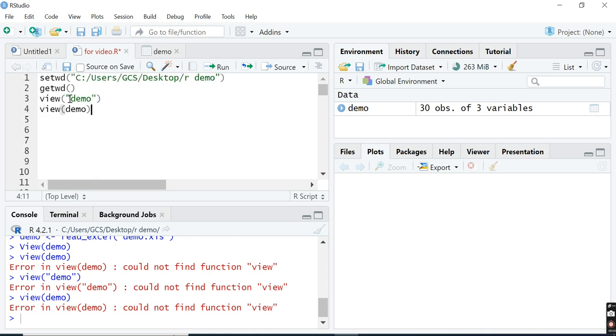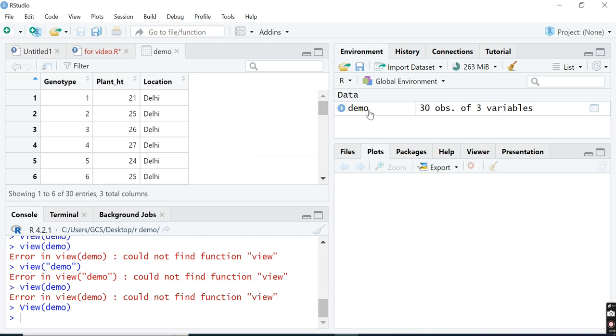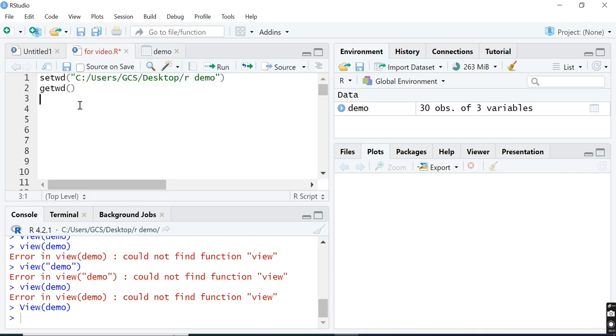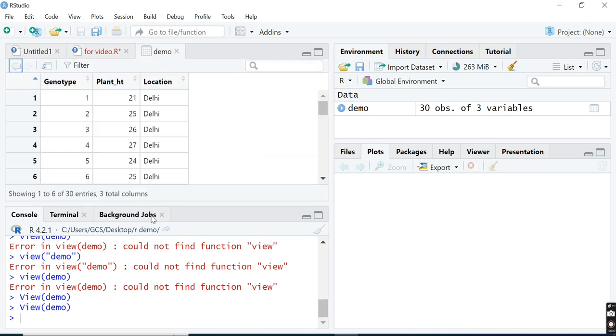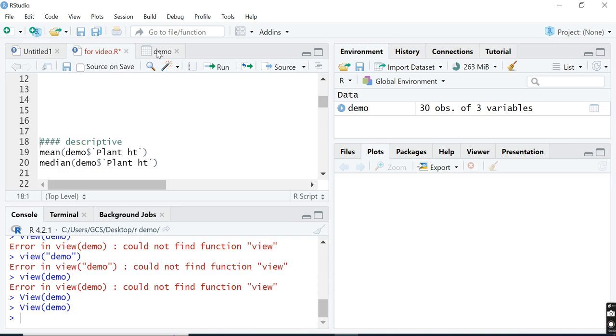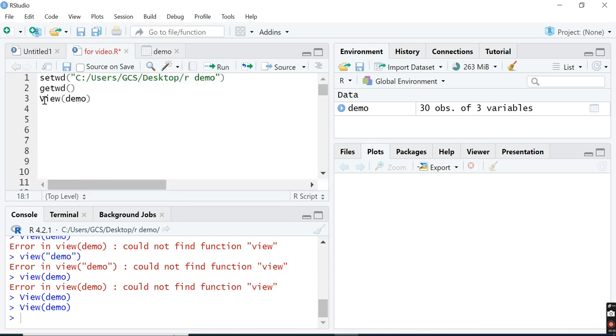I don't know what's happening. It's not required, but if your data frame is downloaded, you can just click on this. Capital V, I think. Check. View demo. Yeah, I told you R is case sensitive. For View demo, the V should be a capital letter. That's why I didn't get it. I was writing a small v.